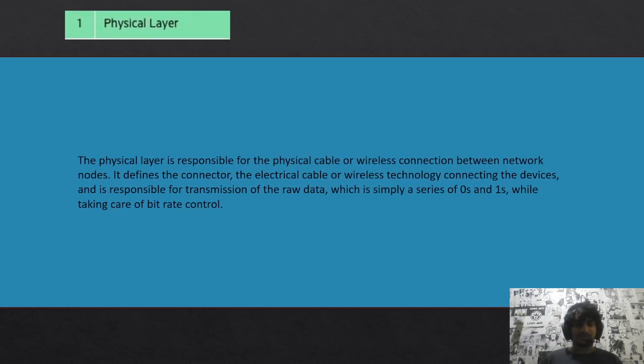And finally, we have the physical layer. The physical layer is responsible for the physical cable or wireless connection between network nodes. It defines the connector, the electric cable or wireless technology connecting the devices, for example, satellite communication or satellite connection. And it is responsible for transmission of raw data, which is simply a series of zeros and ones, while taking care of bit rate control.